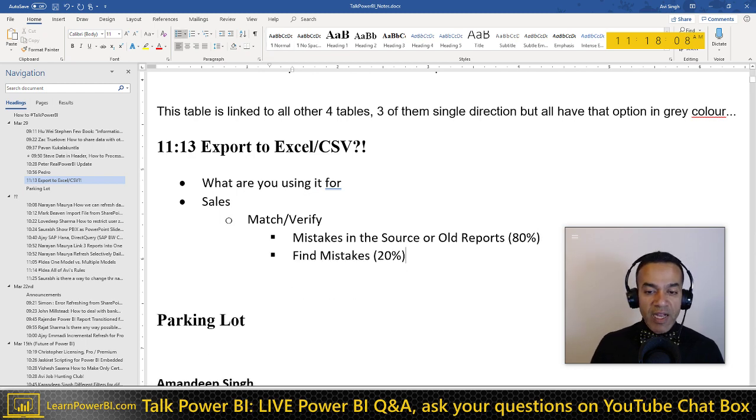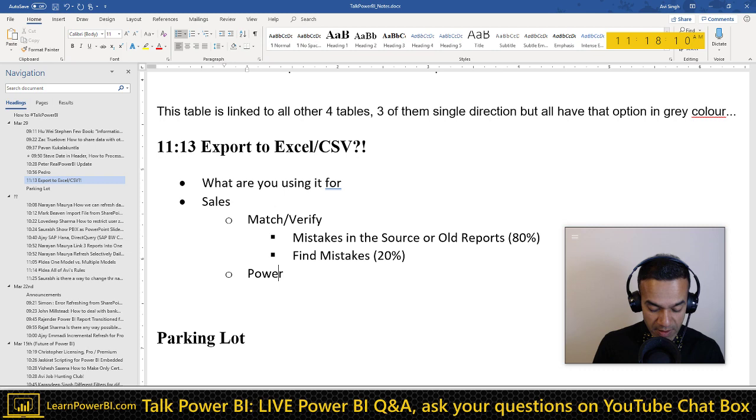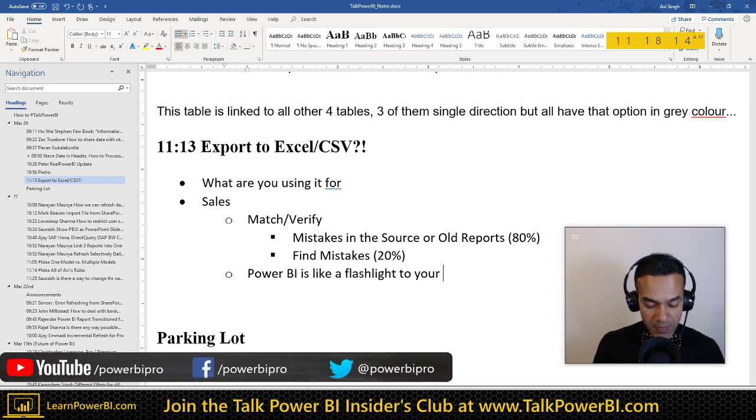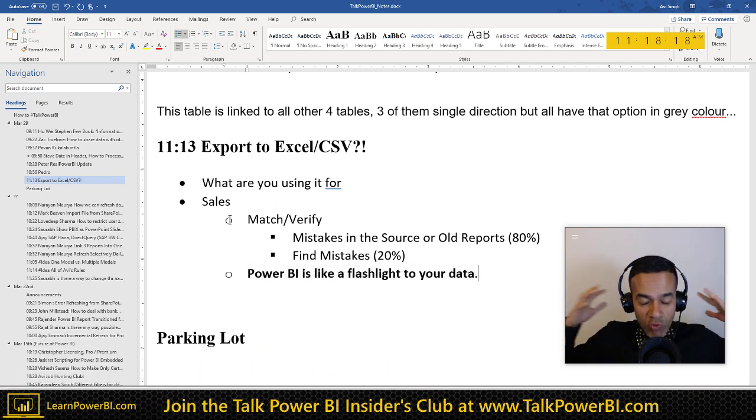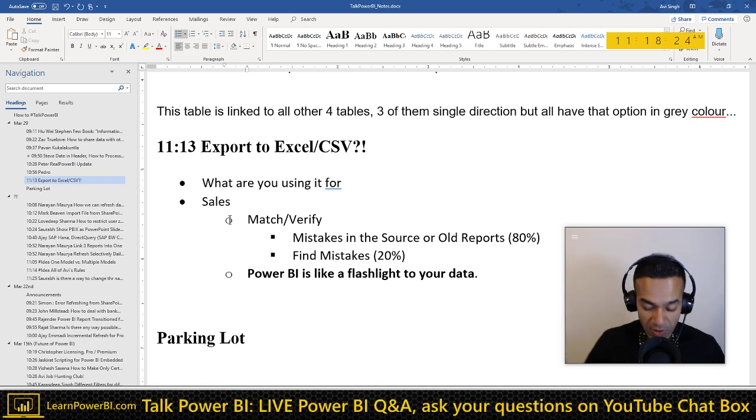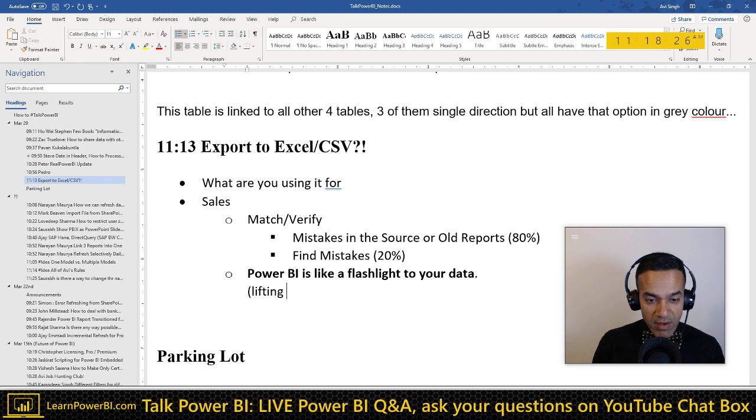So Power BI is like a giant flashlight. Believe me, it's incredibly amazing, incredibly powerful. The first time you shine the light on your data, you see a lot of critters. You know, it's kind of like lifting a rock and finding all those bugs under there. Right? So that's what happens.